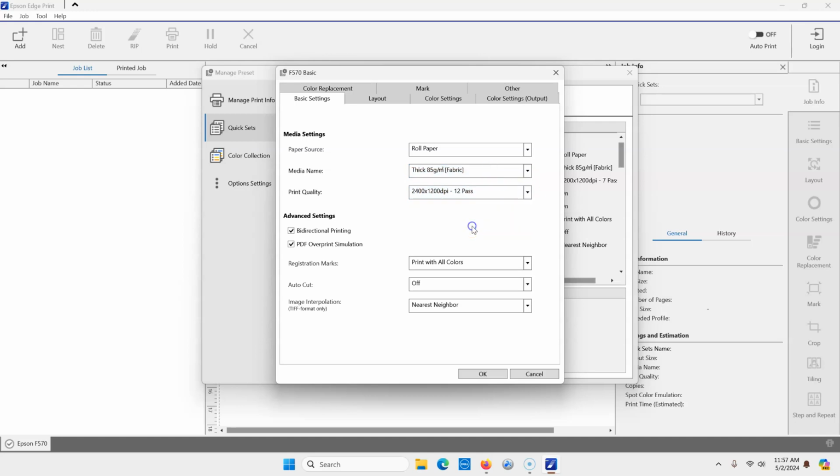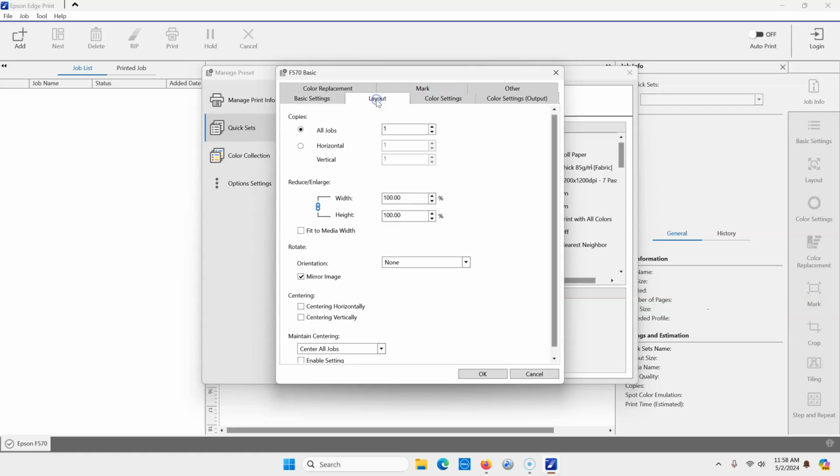I always do a 12 pass. I don't know why, I just do. I like it. For me, it's better. You can do a 7 pass. 12 pass, I think, is better with colors. But that's just me. You can do whatever you want. And for advanced print with all colors, always take it off bidirectional. I don't know what this is. Print with all colors. Auto cut is going to be always cut per job, or if you want cut per page. Nearest neighbor, I do that. Nearest neighbor, layout. It's always going to be mirror image.